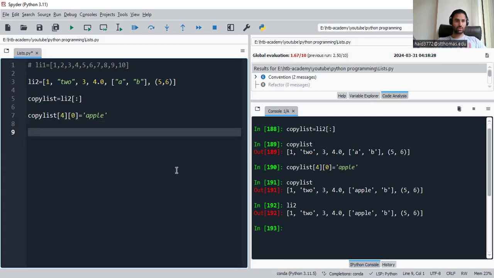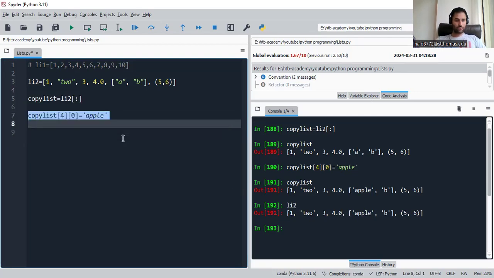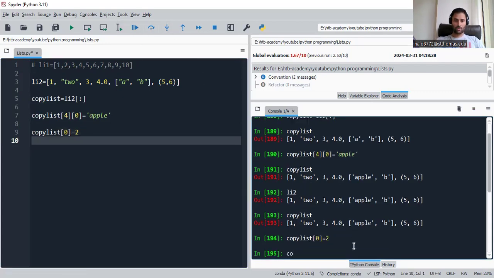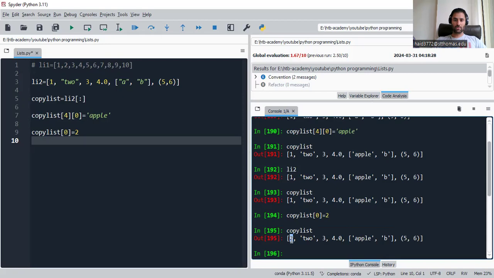For example, let me show you one more thing. Instead of this, let's say I want to replace something. Now you can see, okay, so what I'm doing here, into the same copy list, we check the copy list, we have at index 0 the value of integer 1, right? So I want to replace it at position 0 with the value 2, and I'm doing it into the copy list. I run it. Now I check the copy list, so 1 has been replaced with the value 2, right?